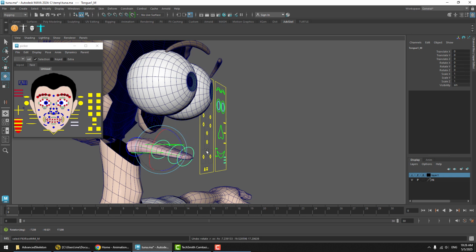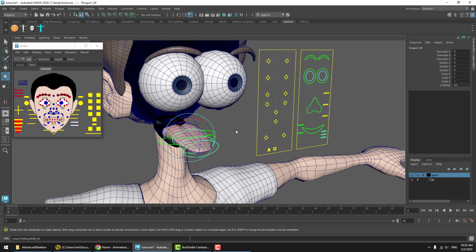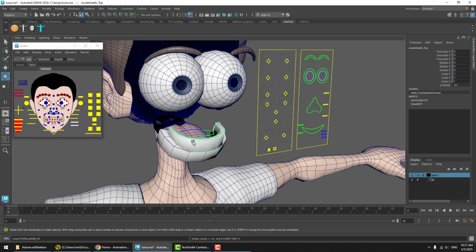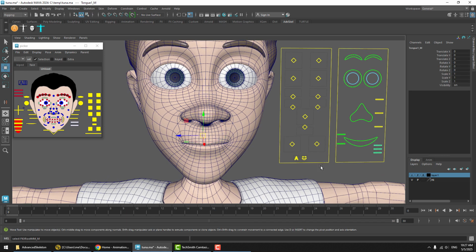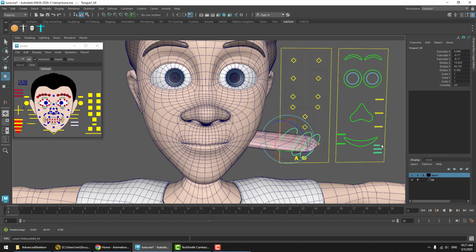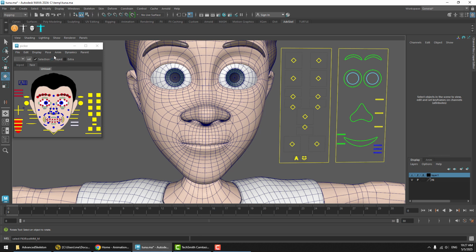There's the tongue controllers. And again, since they are hard to select by default inside the head geometry, there's also buttons over here that select the same controllers. So you can pick the tongue here and select and control the tongue from the controllers in the control box 2 as well.